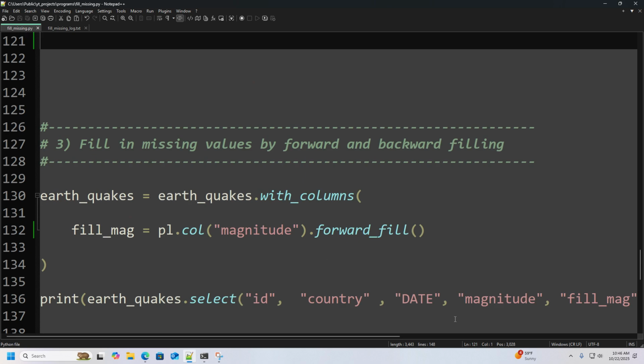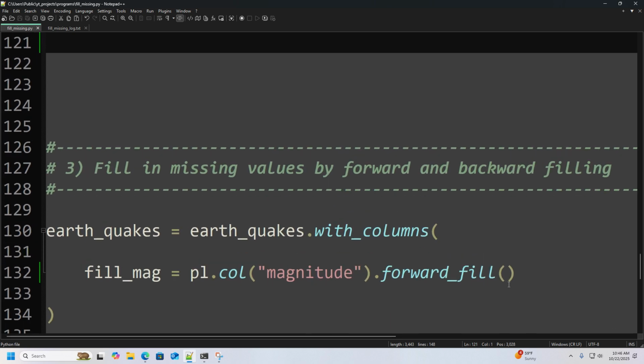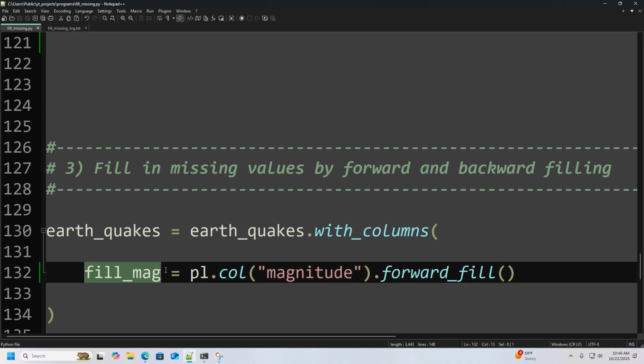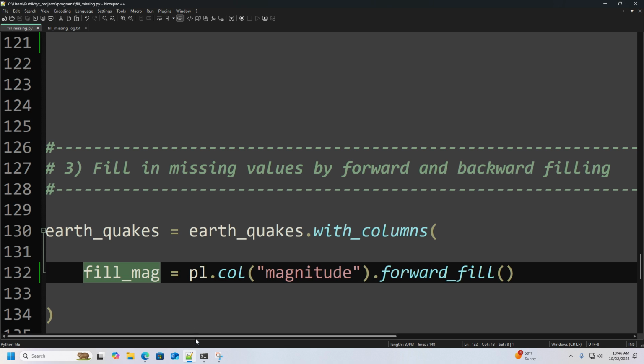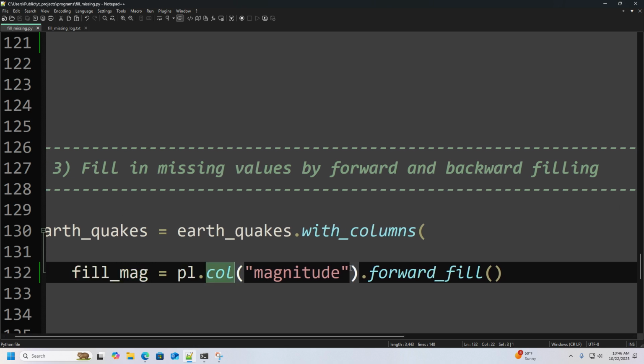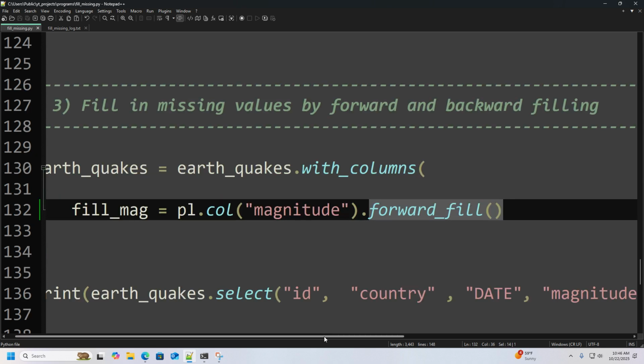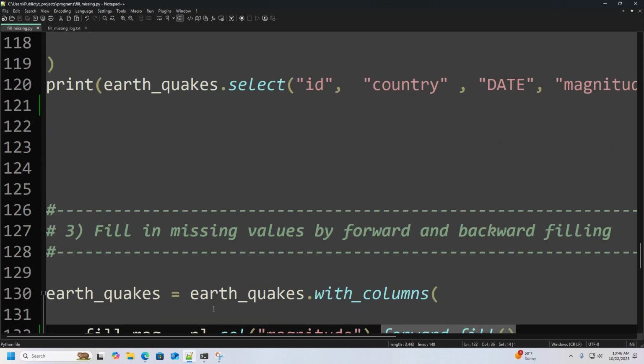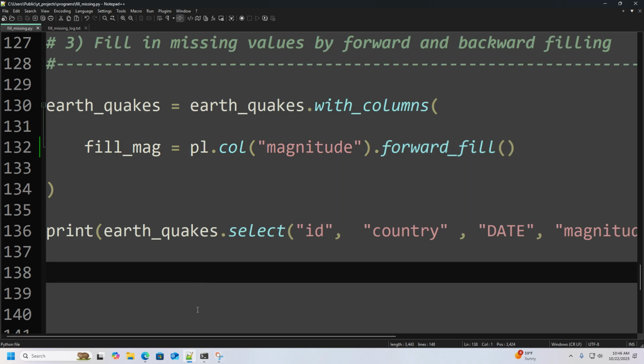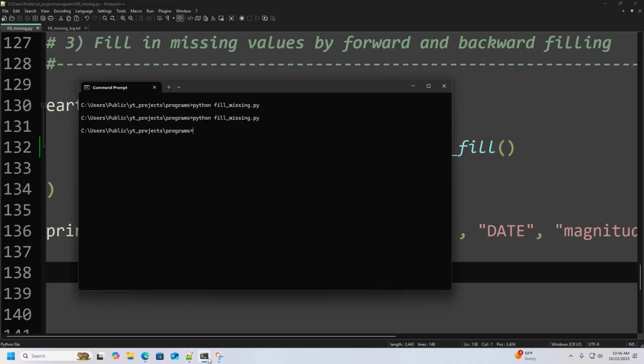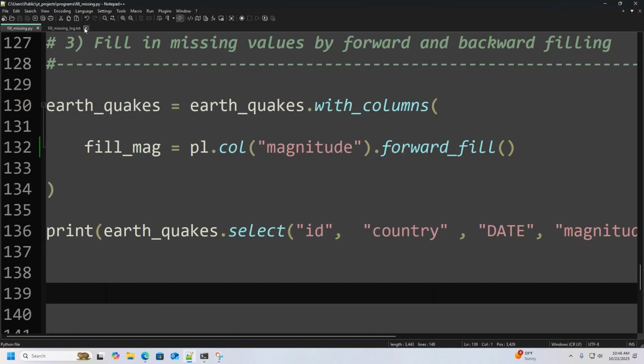The way to do that is actually very simple in Polars. We don't have to specify fill null. I'm creating a new column called fill mag, and this is where we're going to impute the missing data by forward filling and/or backfilling. To do that, we would do pl.col and then point to the column again, and then we would just do forward fill, and that is going to forward fill the values. So let's take a quick look at that and see how it looks.